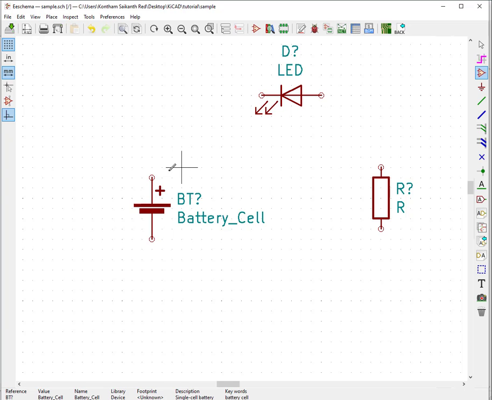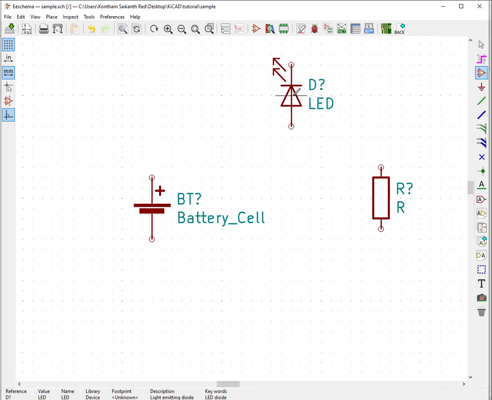If you see, the positive of the battery is given to the positive of the LED, and the negative of the LED should be given to the resistor, and then the resistor will be given to the battery. So for that I have to rotate this LED. For rotating this LED, just place your cursor on the LED, don't click anything, just press R now. R will rotate that particular component.